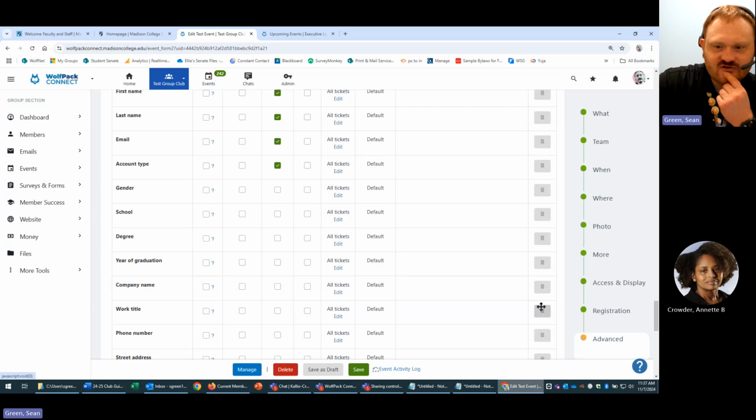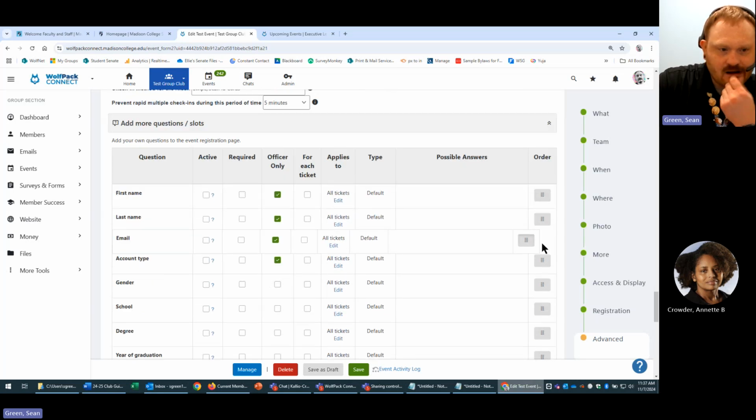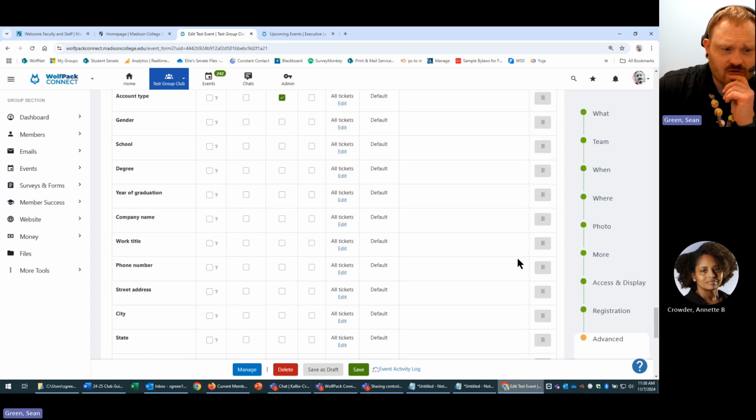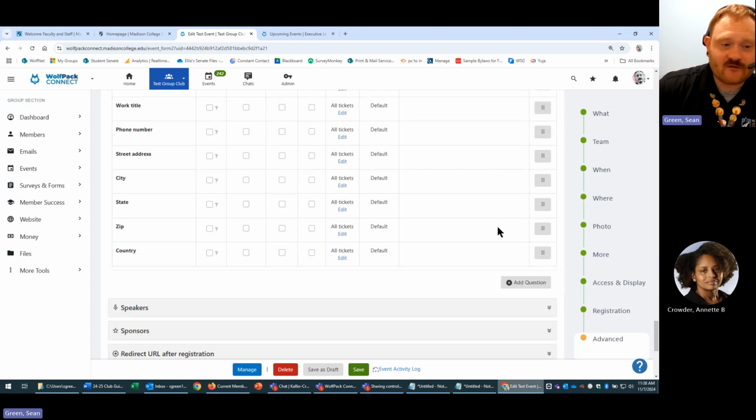You can change the order in which these appear, right? I really don't think that there's a need to, but maybe it would be necessary, right? But considering that first and last name are usually a good starting point for getting some information for registration, it would be necessary.